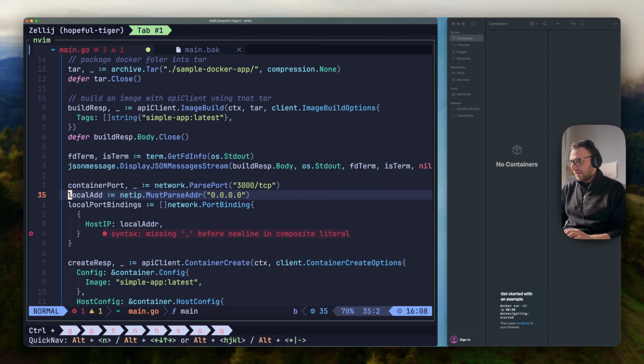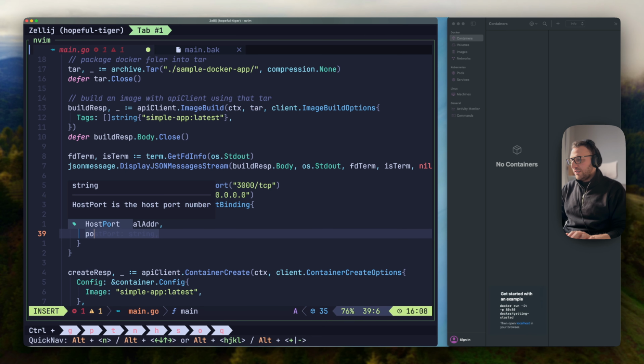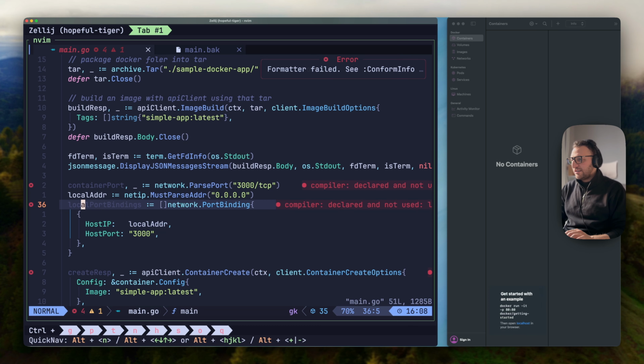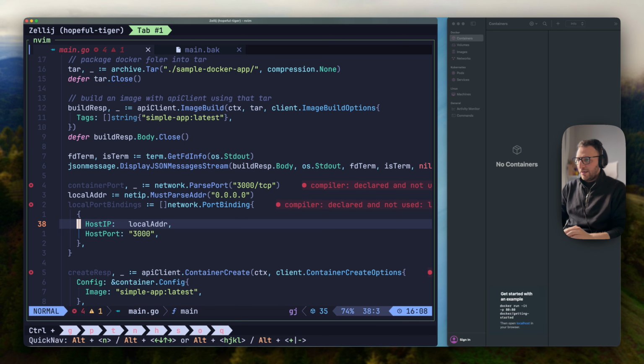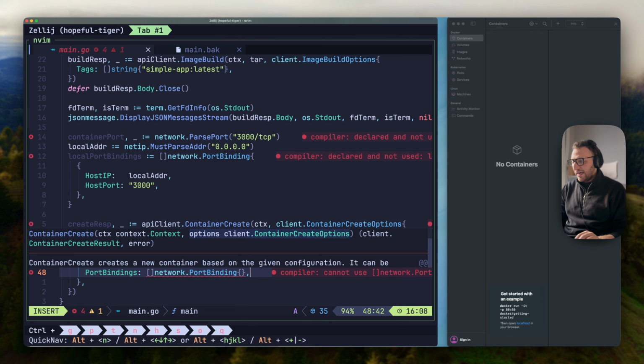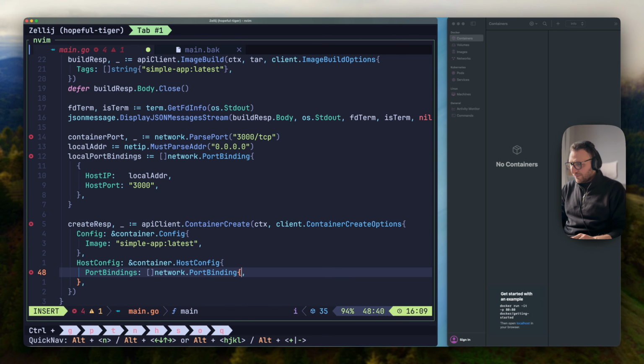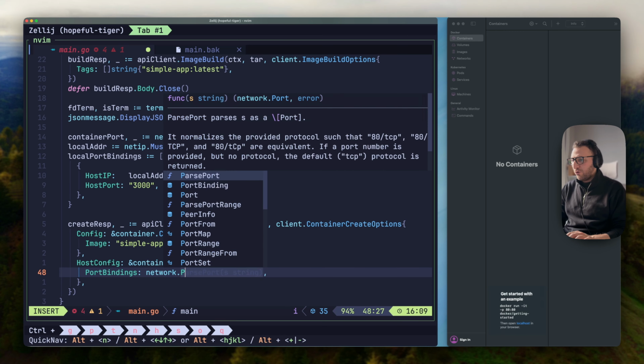Let me just fix that quickly. Yes, cool. And then the host port is simply going to be 3000. Amazing. So that will say I have this container port, and then I have this local port binding that is going to bind to 3000 on my localhost, which is four zeros. So if I go back here, all I have to do now to make this cleaner. Okay. Right. So actually, this was a mistake on my behalf. What I have to do here is pass a port map.